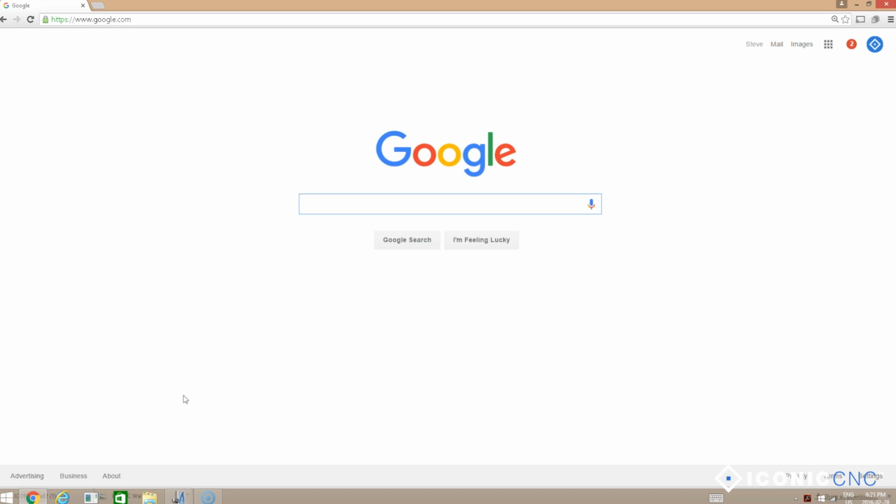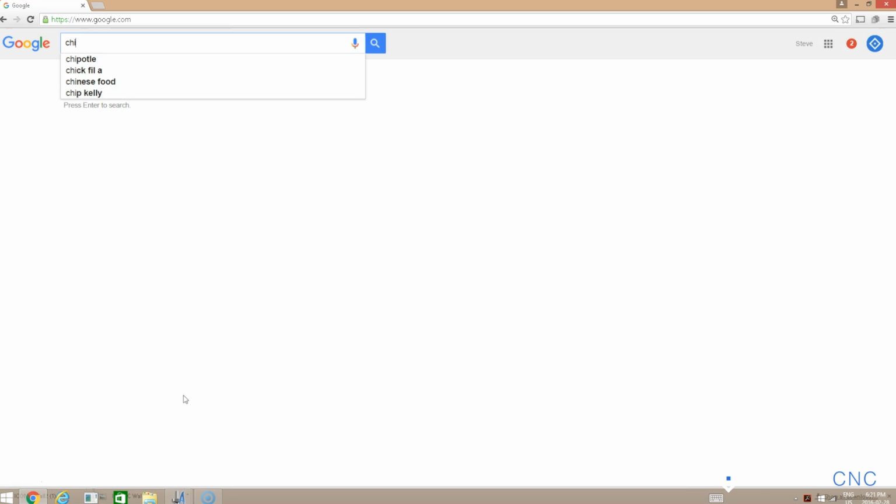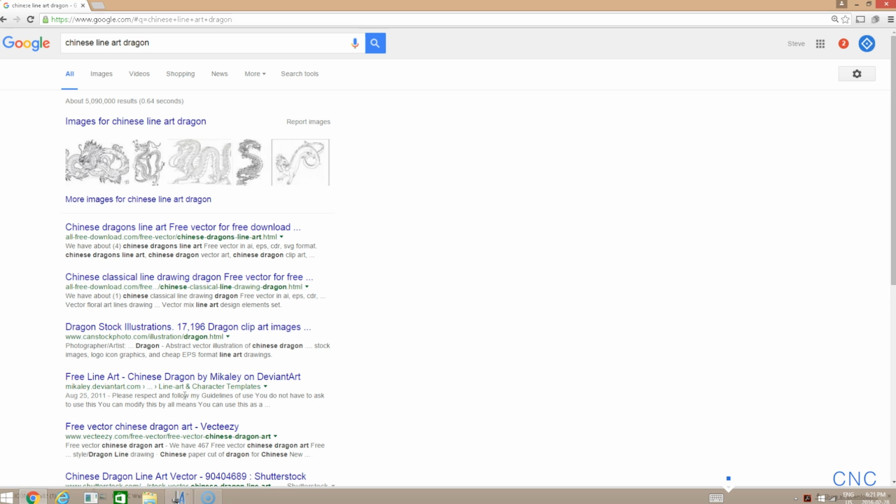In this case, for example, I've got Google open and I'm just going to search for something. I'm going to type in here Chinese line art, and maybe I'll add another keyword here. I'll put dragon. I try to keep the search as specific as I can, so that I give Google a really good idea what I'm looking for. You can see it's going to give me lots of websites, but what I want to do is click over here under images.